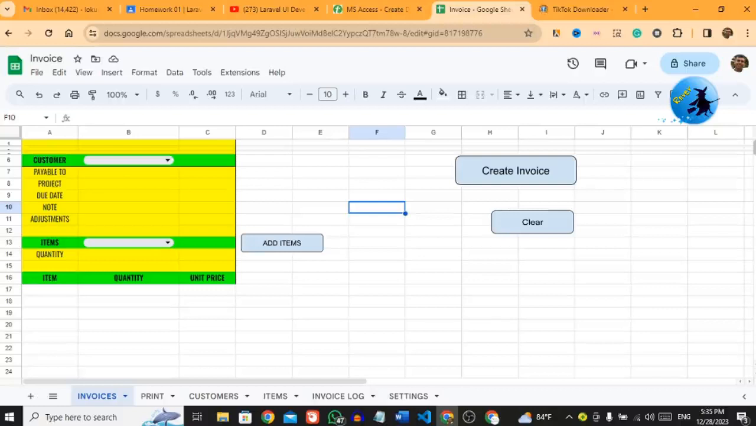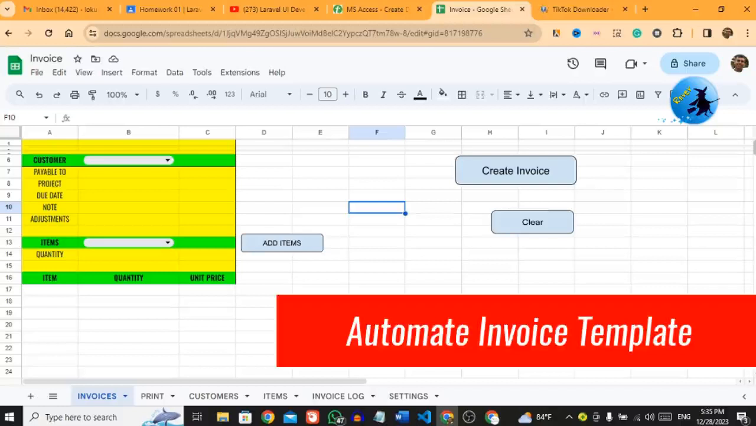Today I am going to show you how I create my automated invoice template using Google Sheets.